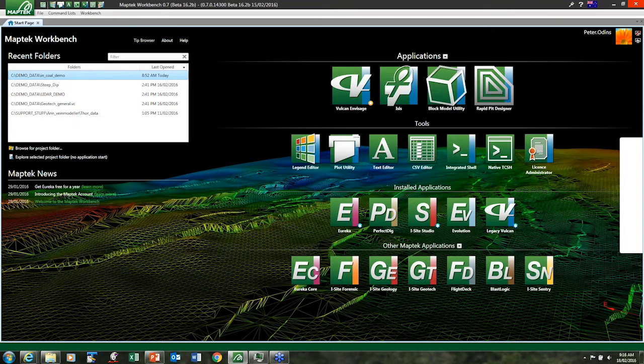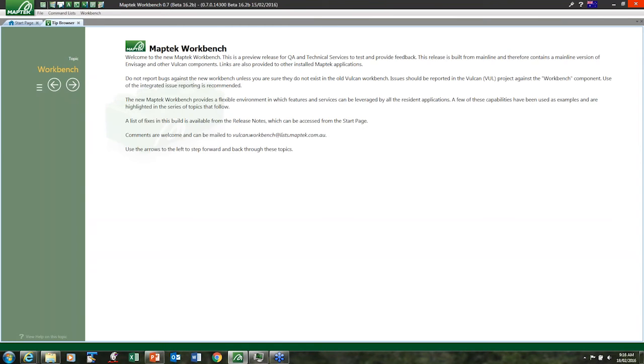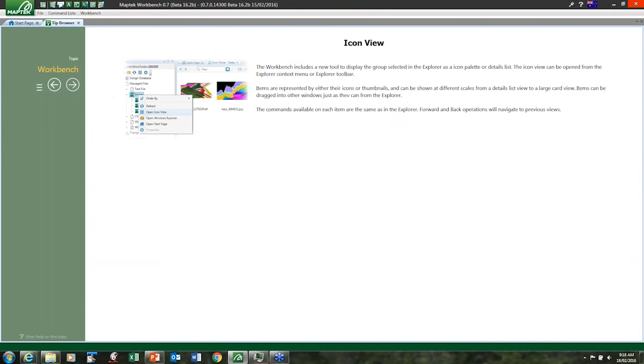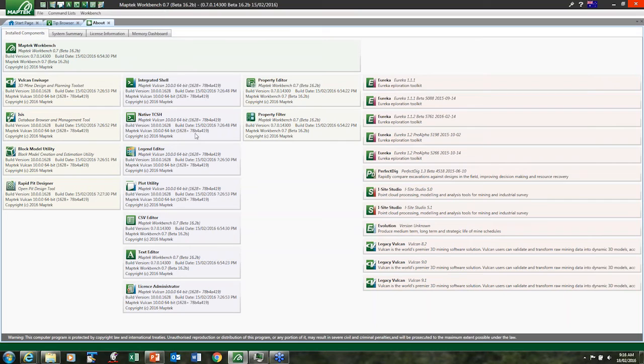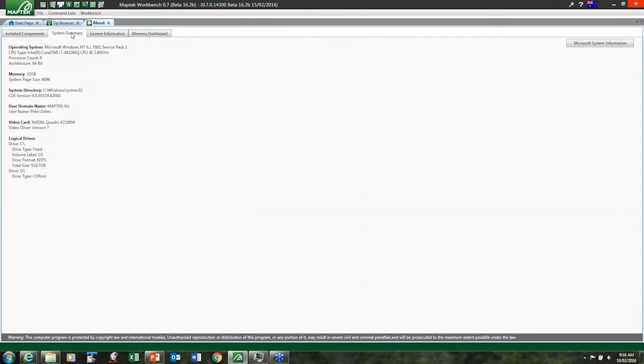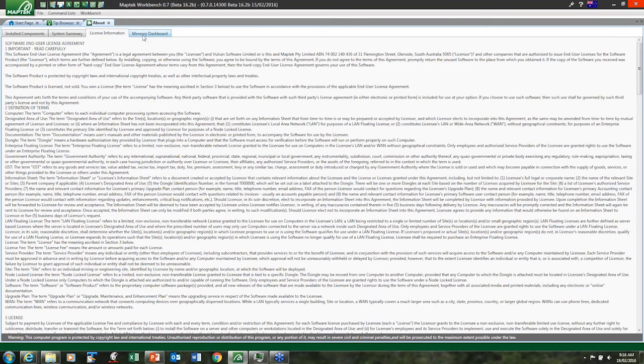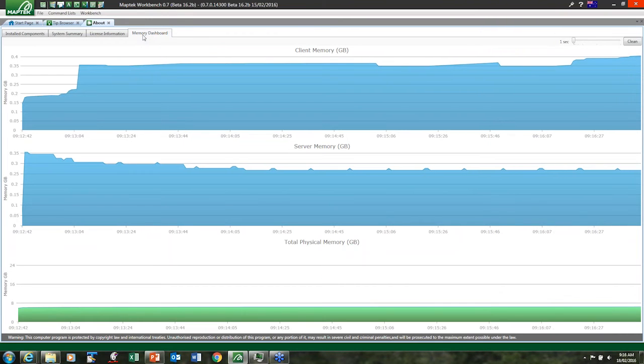Further to that, there's a little bit of inbuilt help, tips on how to use the thing, to get you started. There's information about what you have installed. Also, if someone asks what version of Vulcan you're running, you can give them the build, 78B4A419. The system information about your PC, which is always a pain to figure out, is there. What license you're using is there too. And a built-in nice little memory dashboard, so you can quickly see what sort of memory is being used by Envisage or anything else you're running for that matter.